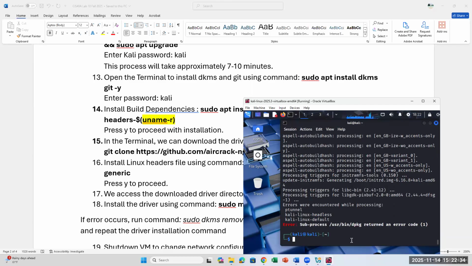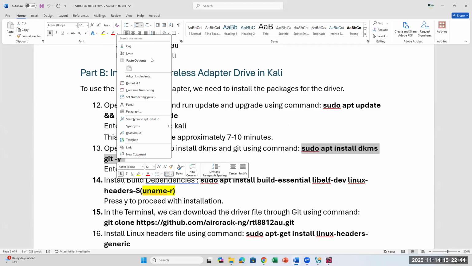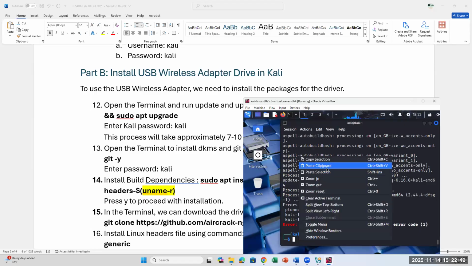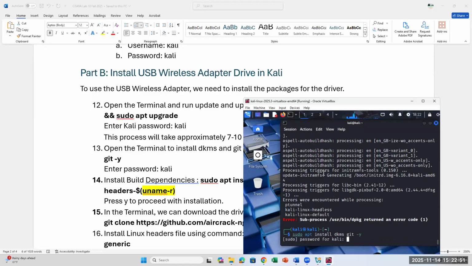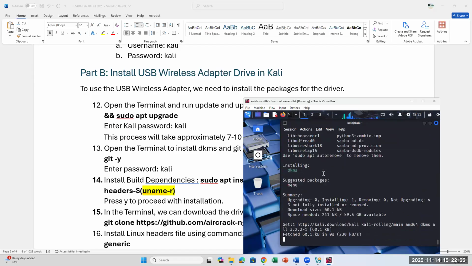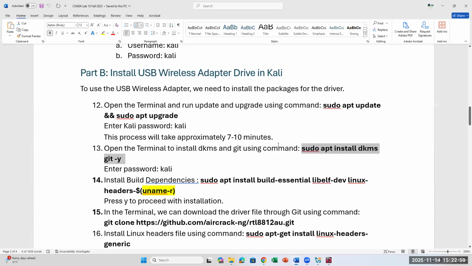I got an error code as well for subprocess. Okay, let's see if it's gonna be a problem later. So now I'm gonna do the DKMS installation. Make sure we use the complete command for each step.